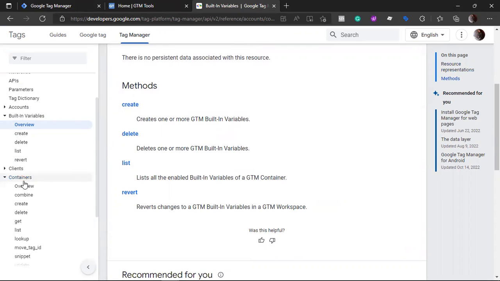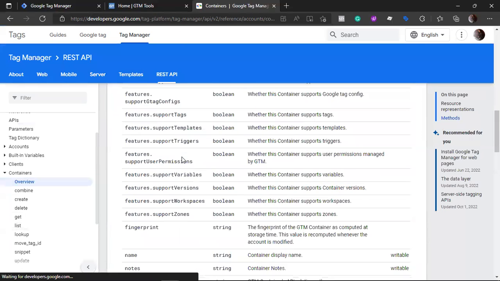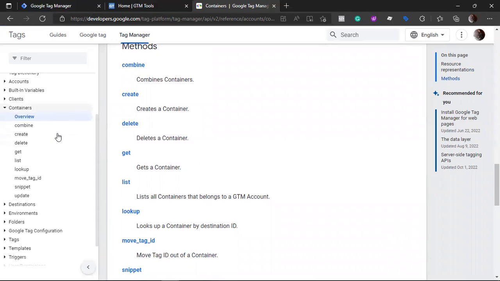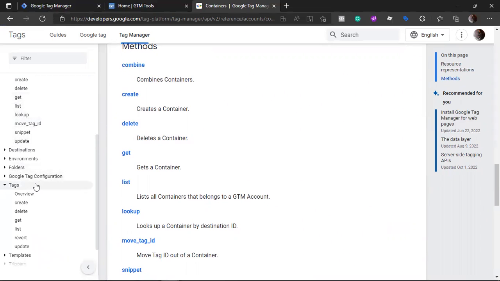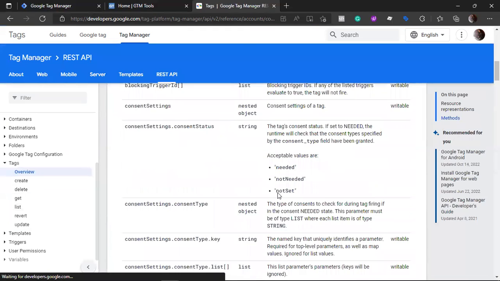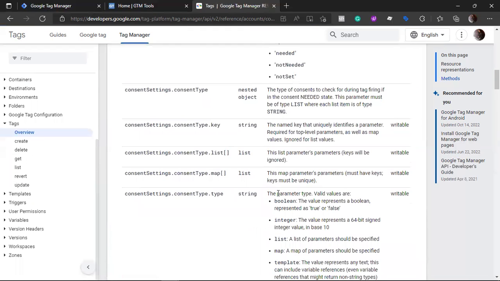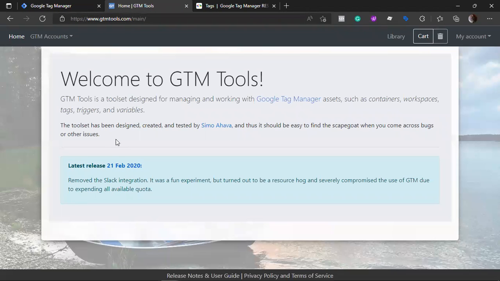If we go to containers, we can see that in the overview, we will have all the methods. Yeah, so similarly, we can see it for anything like tags, right? So what is the use of this API? We don't necessarily need to use it, but this is something that we should know exists. And there is this great tool working on it that is GTM Tools, and it is created by Simo Ahava.